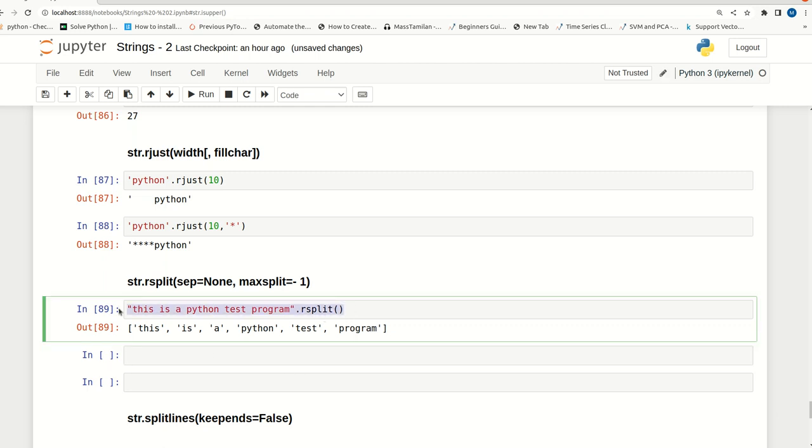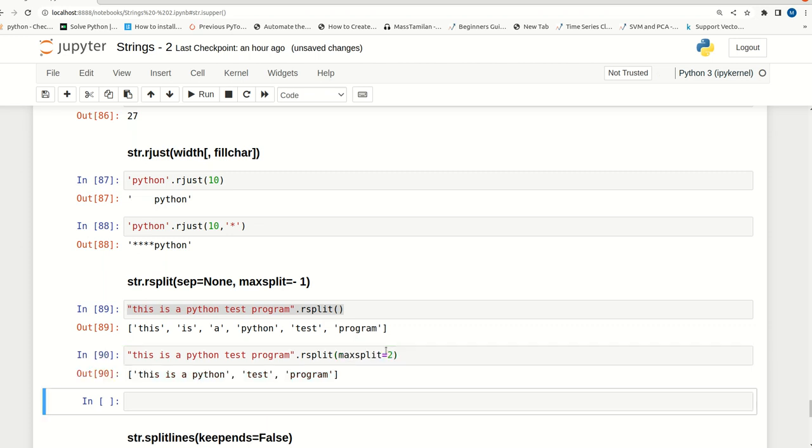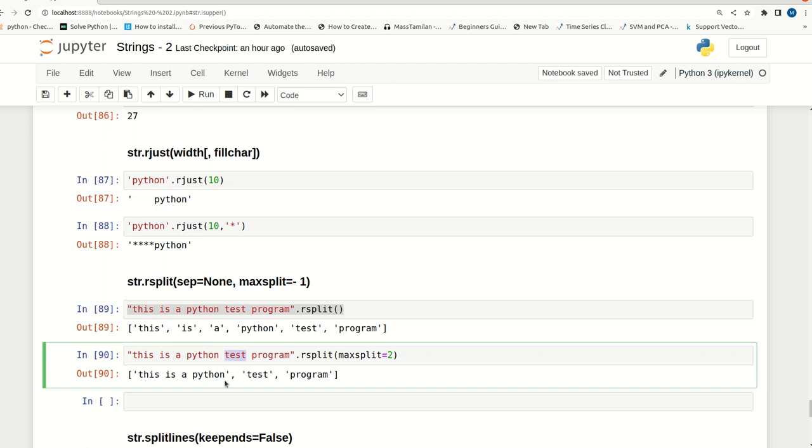Now let me copy this. Now I can have maybe maxsplit. If I give maxsplit 2, see, this is a right split, right? So this will start from the right. Here it splits the program and the test. So 2 splits, that means we will get 3 words. One split is here and one split is here. Then we will get 3.